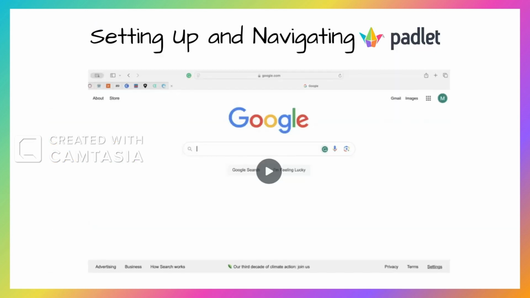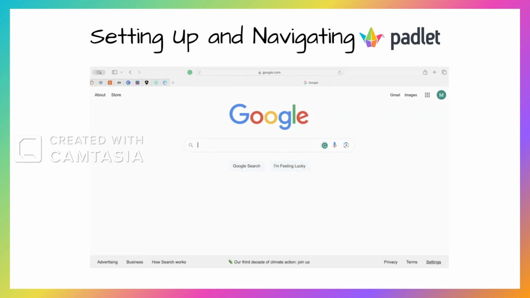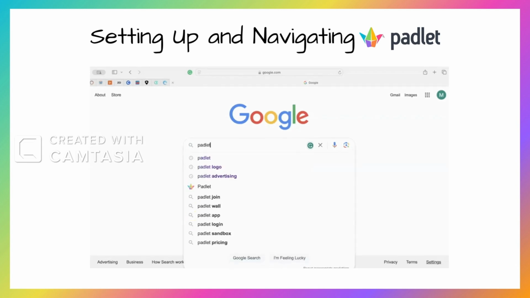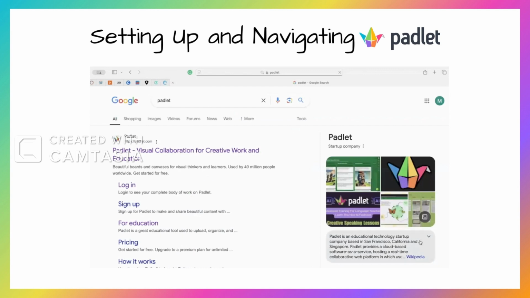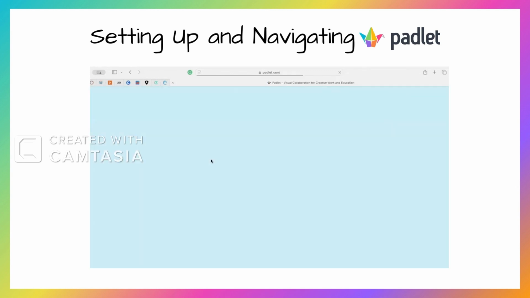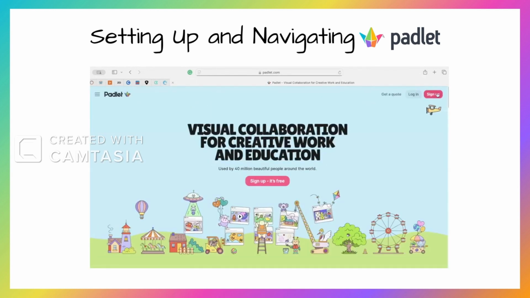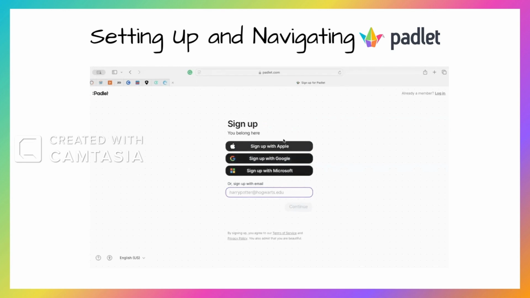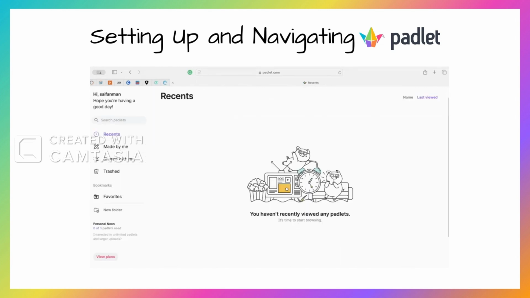Now let's go through the steps to set up and navigate Padlet. Let's start by setting up a Padlet account. Go to Google, type Padlet, and the first thing you're going to see, that's Padlet. So you go in, you can choose to sign up with either of these options or just log in with an existing account. When you have a new account, this is the first screen you're going to see.